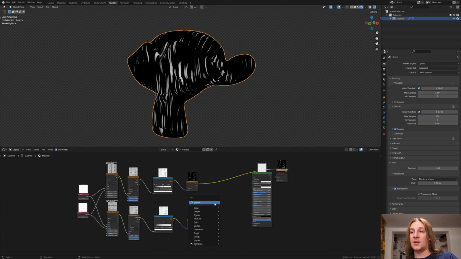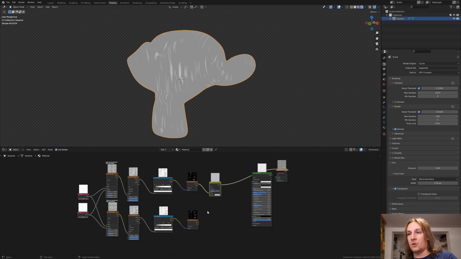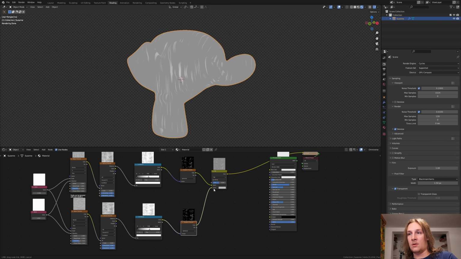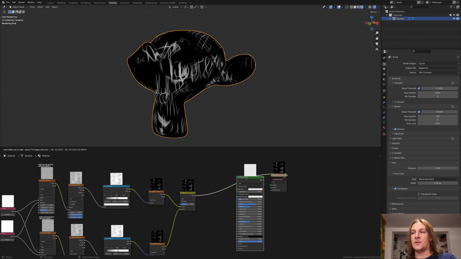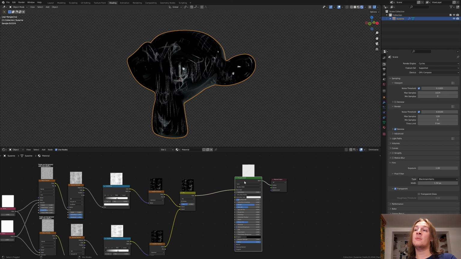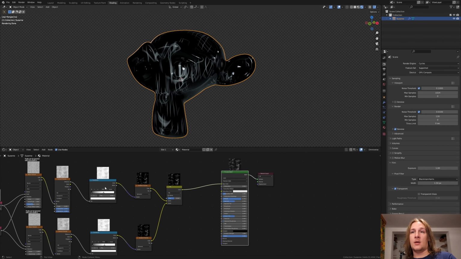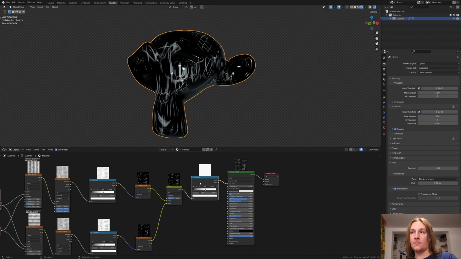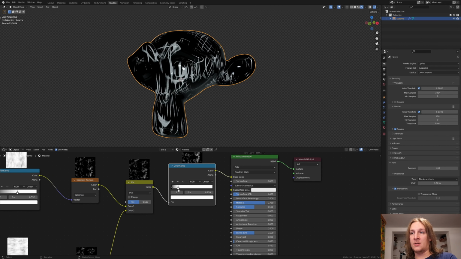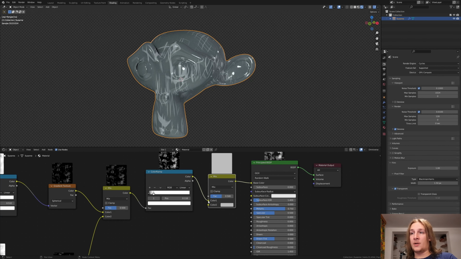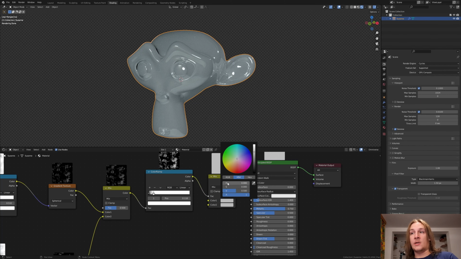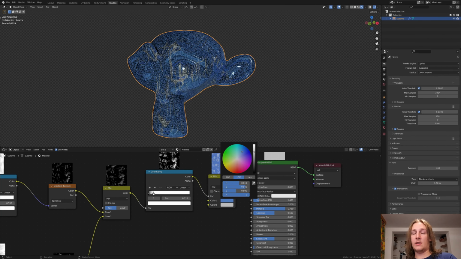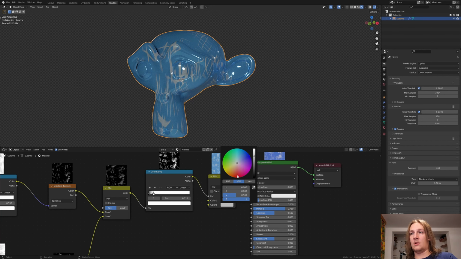Add a mix RGB. Put it here and connect this one on the bottom. Now select the principled BSDF and put it here. Shift select it and duplicate the color ramp. Bring the white into somewhere around here. Now let's add a mix RGB again and plug the color into the factor. Let's make this blue for example and this one red or orange for example.